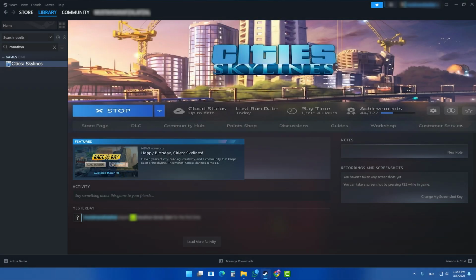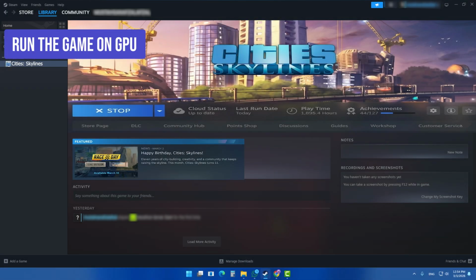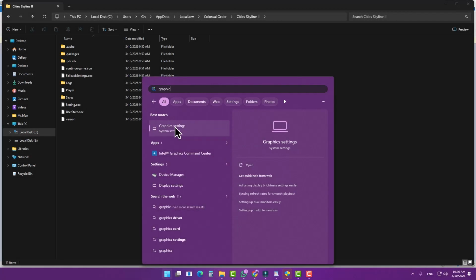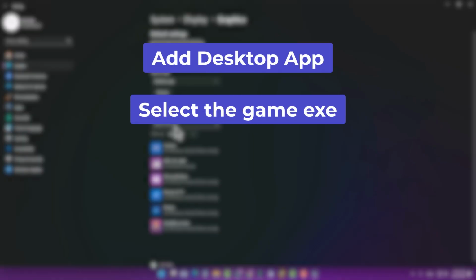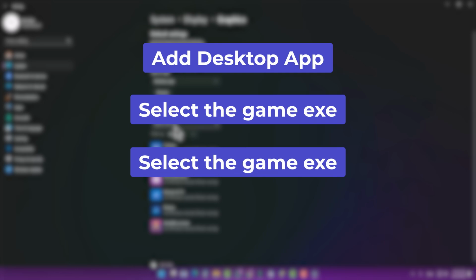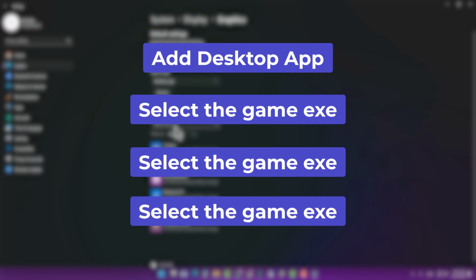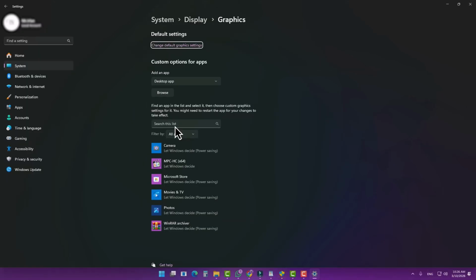If it's still not working, run the game on your dedicated GPU. Open graphics settings in Windows. Add Desktop App. Select the game EXE. Set GPU preference to high performance, then launch the game. One of these steps should fix the error.